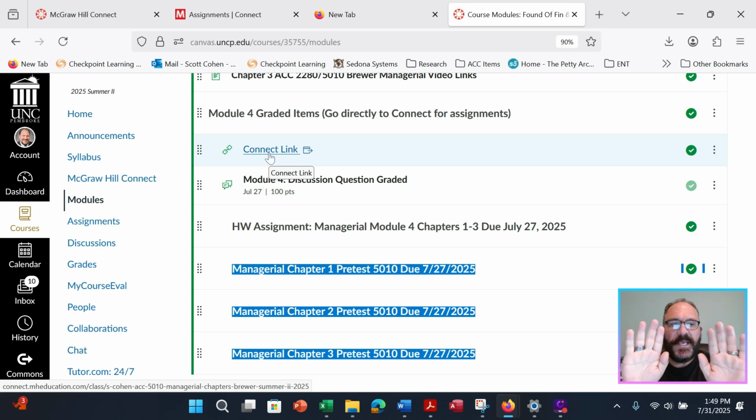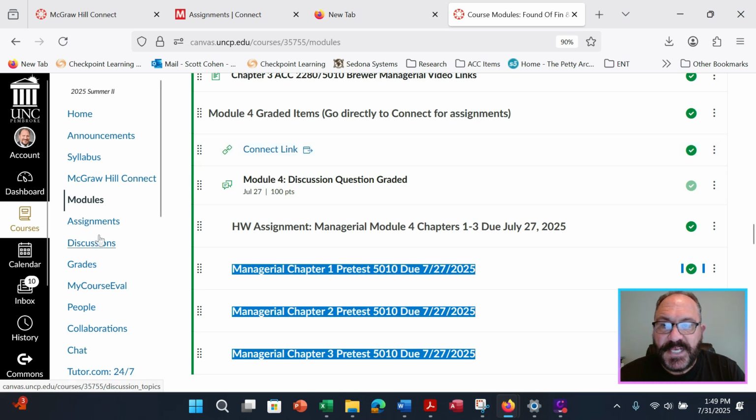Now, the reason why I told you about the connect link is that I can't connect both textbooks to Canvas. So when you go to assignments, you're not going to see these assignments. If you go to discussions, you'll see those, but you're not going to see managerial assignments because I can't connect this book. And I did that just to let you know.